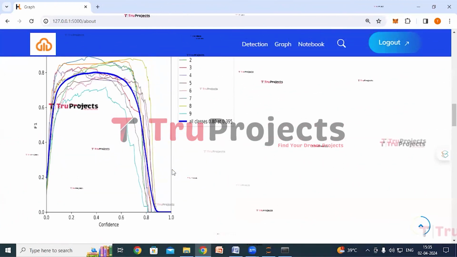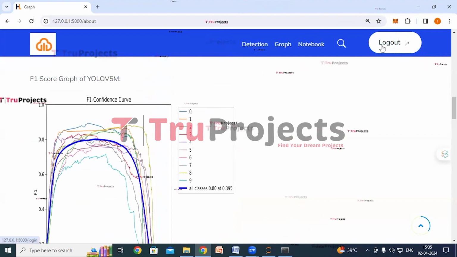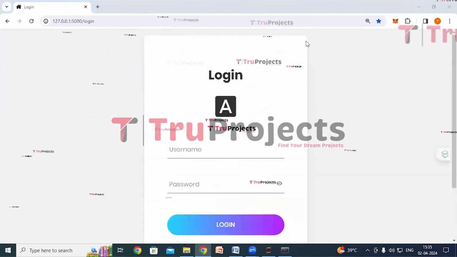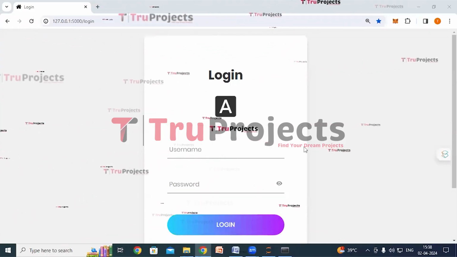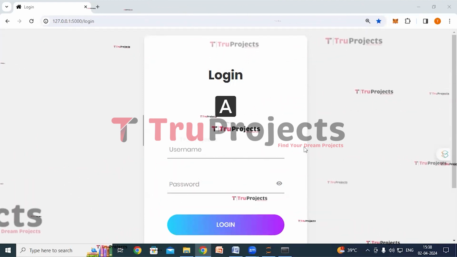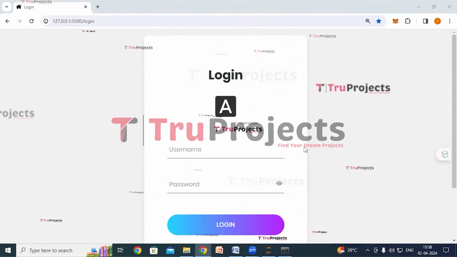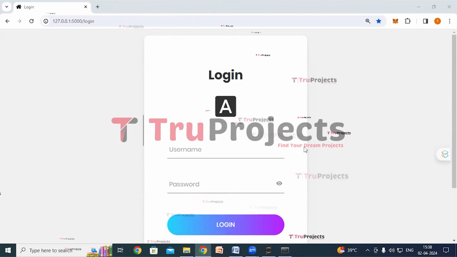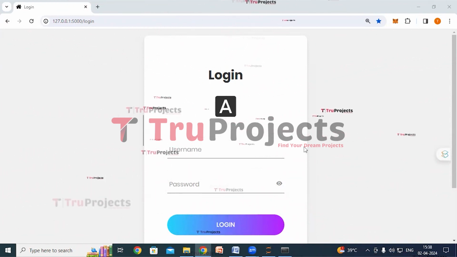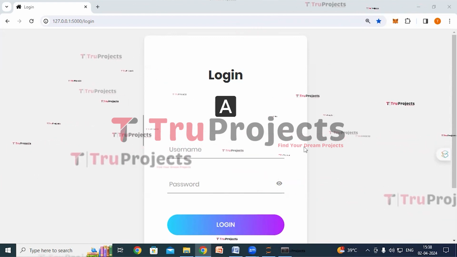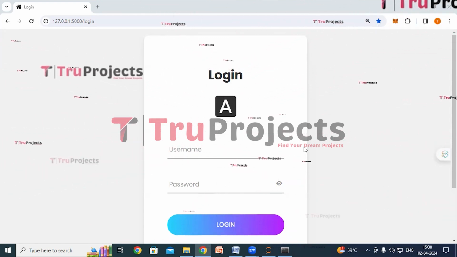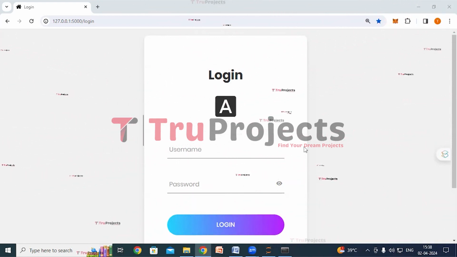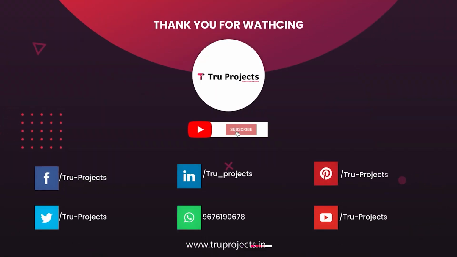Now click on logout. So we have seen detection and classification of Telugu numerical characters using advanced deep learning techniques. Using this, we can enhance document analysis, OCR, and language processing, paving the way for automation and digitization in Telugu speaking communities. Thank you for watching the video.